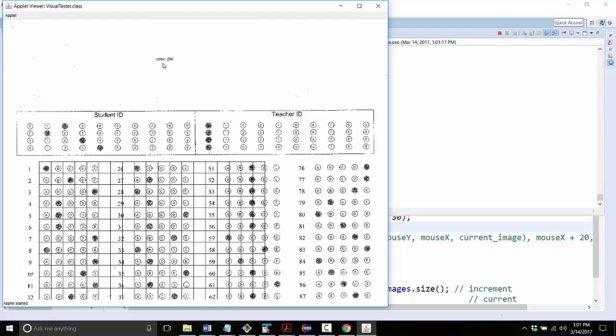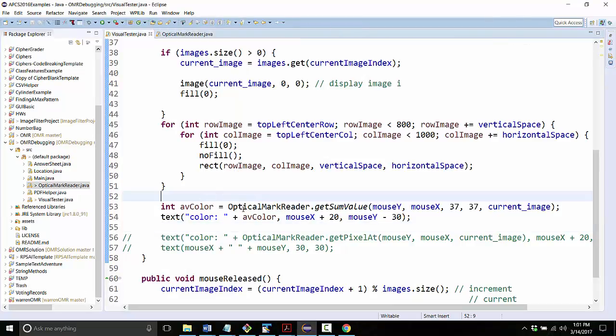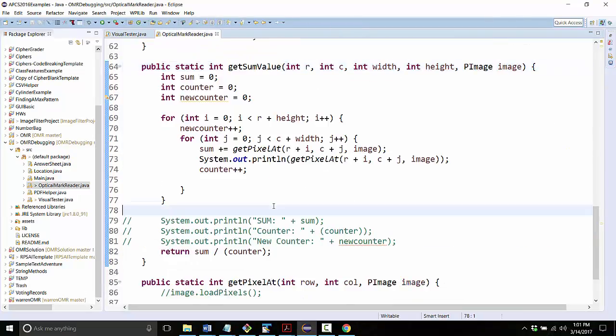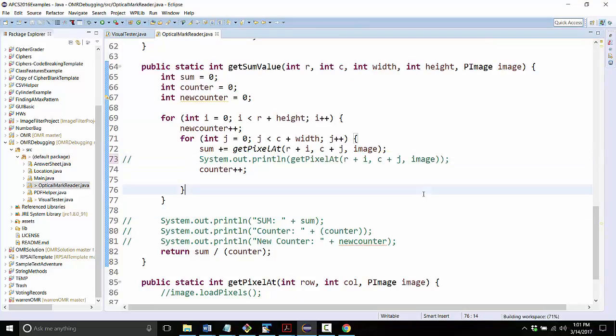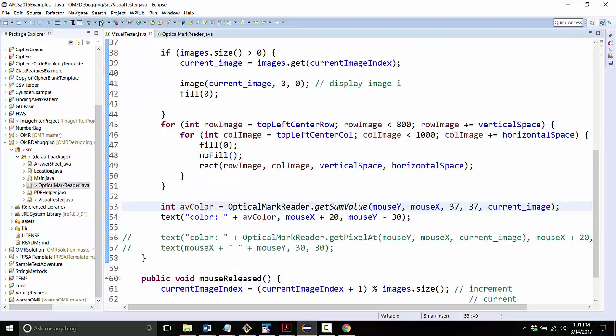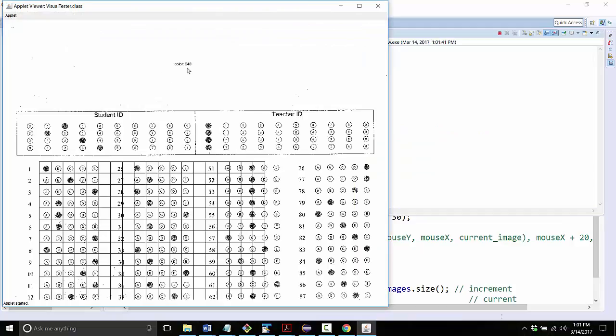It's also going really slowly, and you might wonder why, and the answer is because here in the console it's displaying stuff. Displaying in the console slows everything down. So let's go back to getSumValue and remove the print statements. Let's try it again. Okay, so it's giving me a color value here, but what makes this harder to check is I can't actually see the box that it's looping all the pixels over.